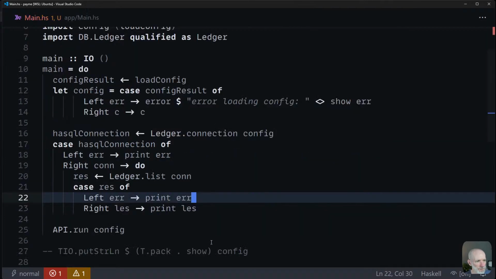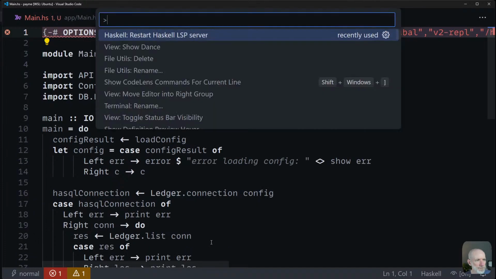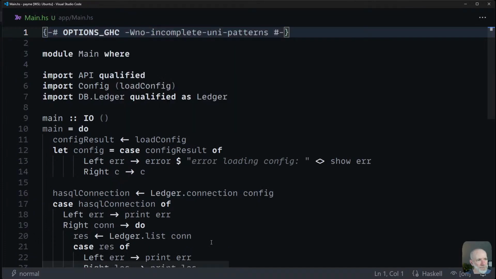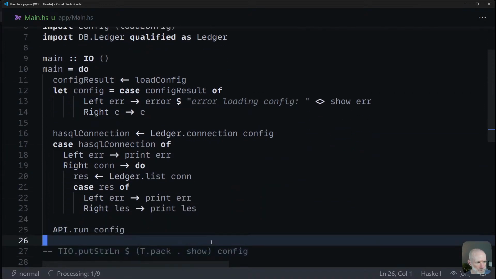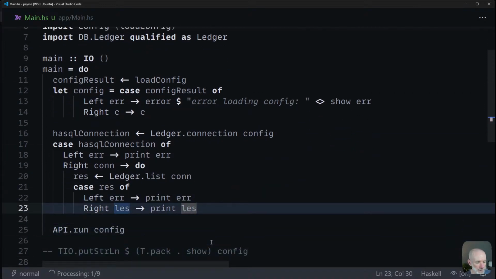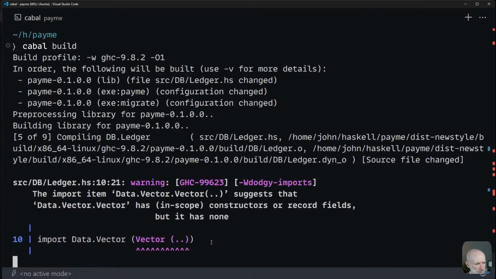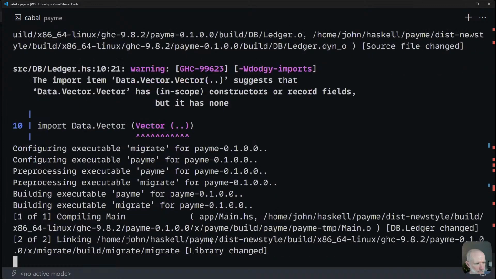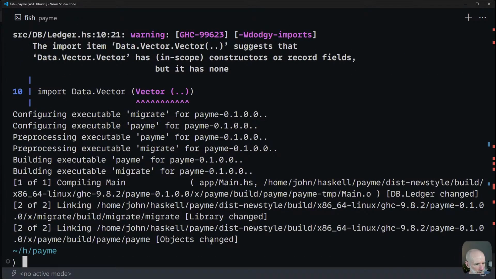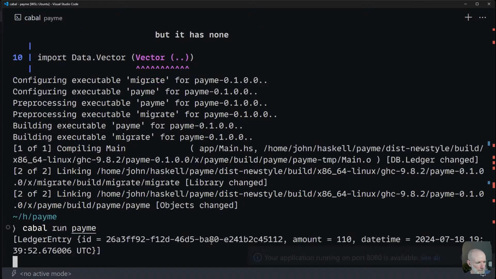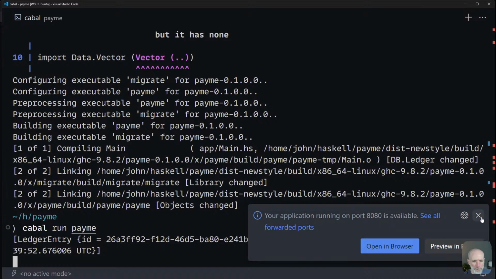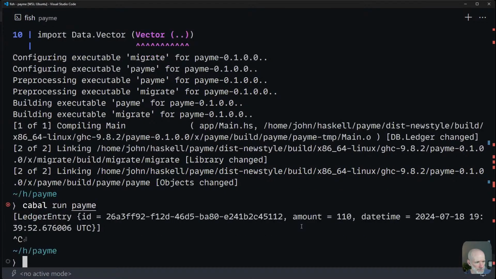I can see if it works, first of all. So what we expect to print out, if it works, is a list of 3 or 4 ledger entries. Can't remember how many there are. Compile, run that. And it prints out a single ledger entry, which is not what I wanted.